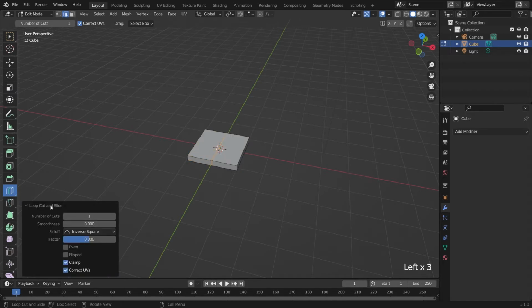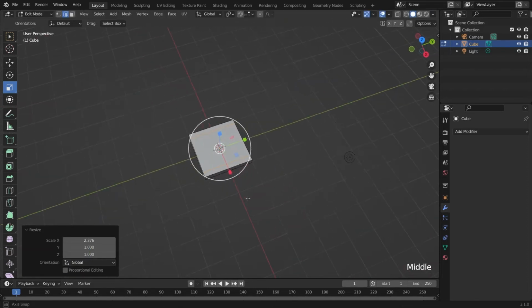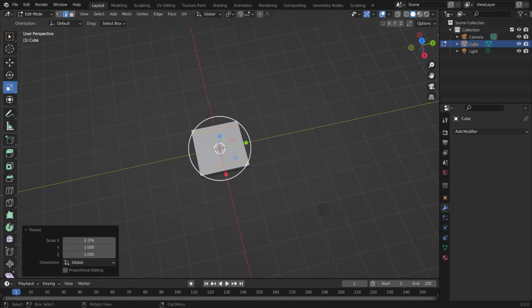And then down here on this panel, you might have to pop it open after you place your cut, but then we're going to bump that up to 2, use the scaling tool, and we're going to scale these guys apart here. And that looks pretty good. We just want sort of a little sliver on each end.